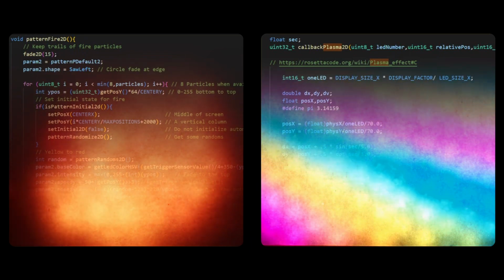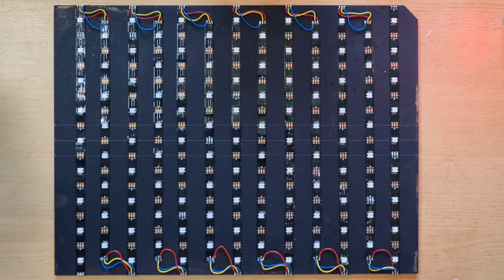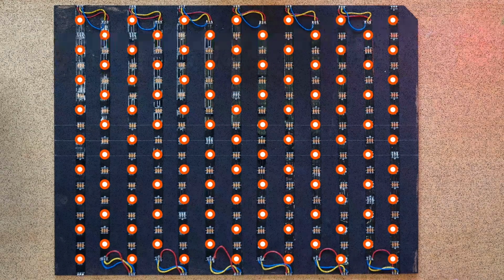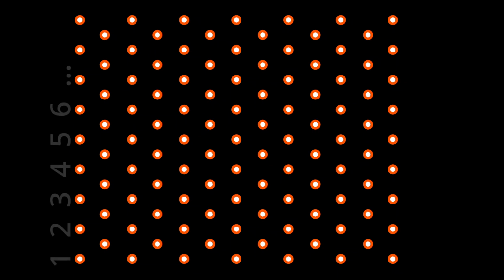To understand the concepts which are in the software, we need to have a look at the layout of the LEDs. This is how the LEDs look like on the board. I'll create some dots and fade the board away. This is how the software sees the LEDs. So each LED has a number and can be addressed by this number.